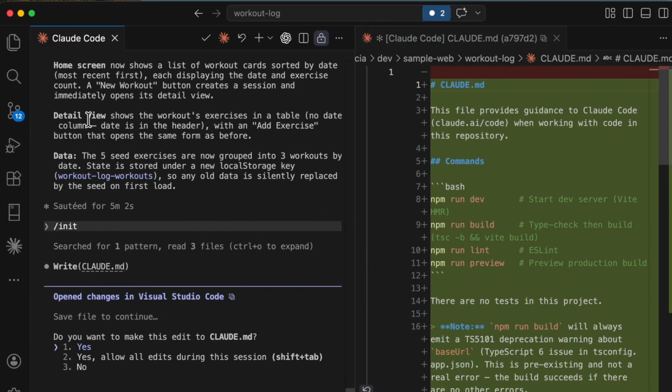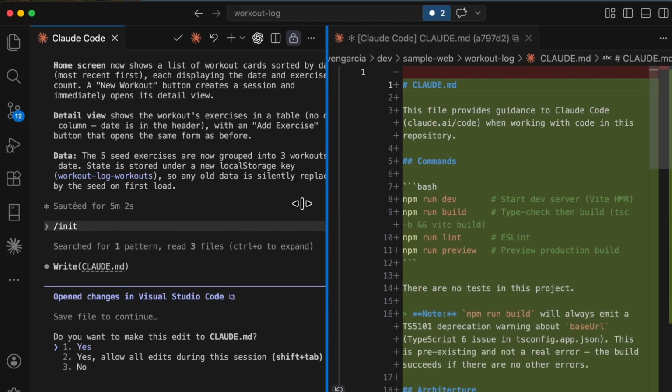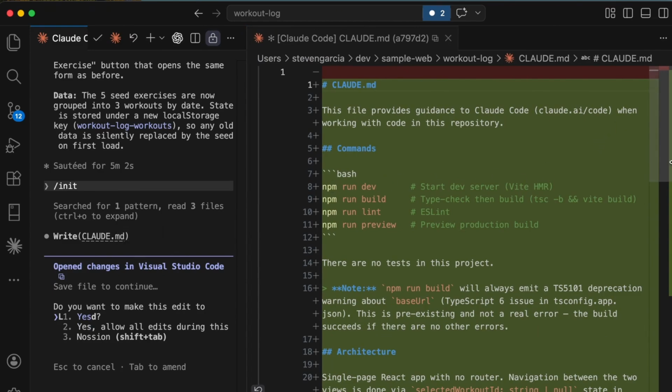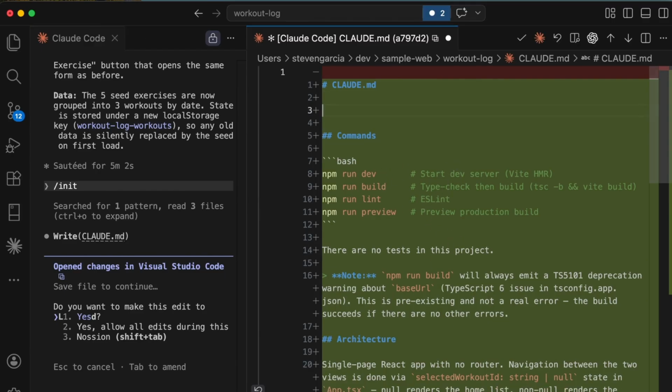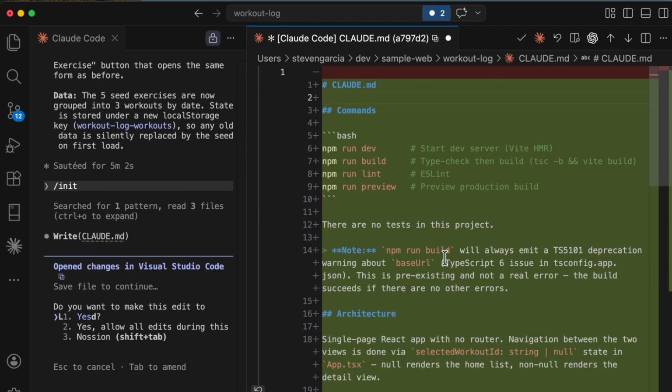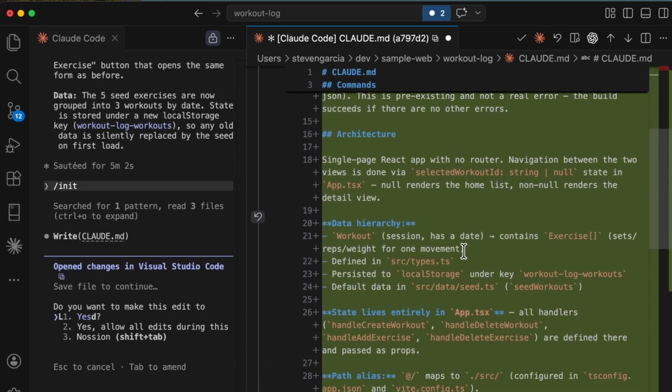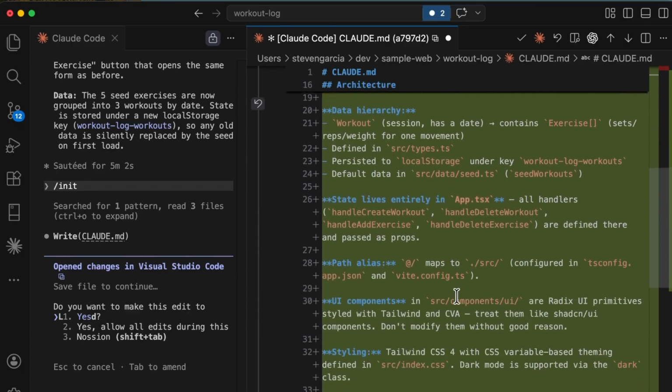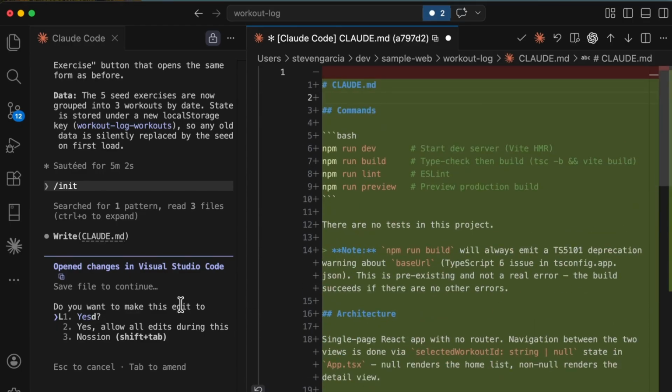I close the side nav with Command B just so you can see better. Let's make some room so we can see it. It says, this file provides guidance to Claude Code. We don't really need that, so let's delete this. And then the different commands to run with the Vite project. There are no tests for this project. Single page React app with no router. So it explains how navigation is done, the data hierarchy, and where everything is defined. So this is good.